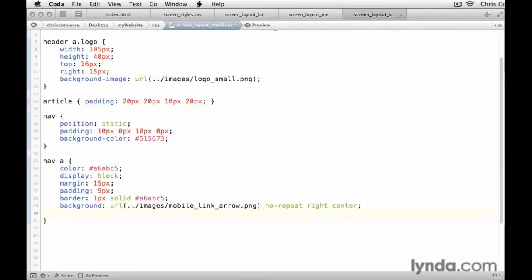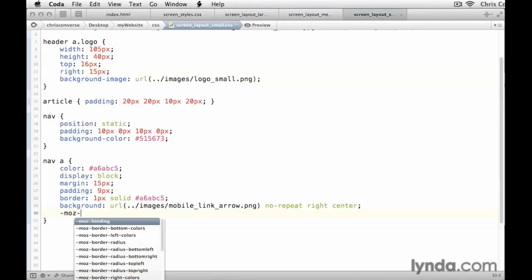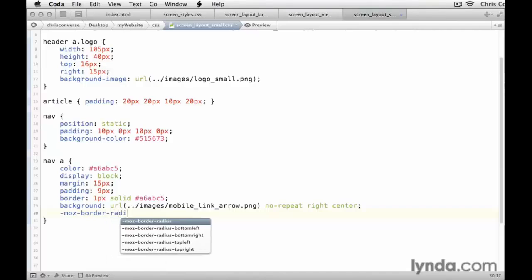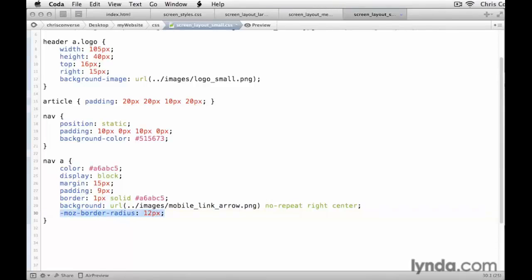Now the next property we're going to create is going to be for rounded corners. These are CSS3 properties, and some browsers still require special flags until the CSS3 specification has been finalized. So we're going to target Mozilla and WebKit. Mozilla powers Firefox, and WebKit powers Chrome, Safari, Android, and iOS devices. So let's start by typing -moz-border-radius, space 12 pixels. Let's come in here and select and copy that entire property.